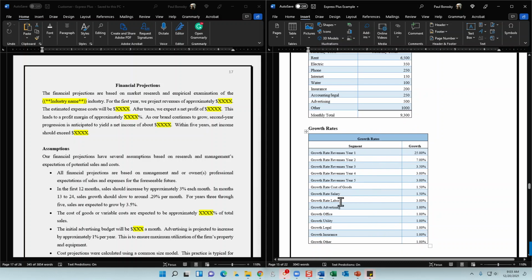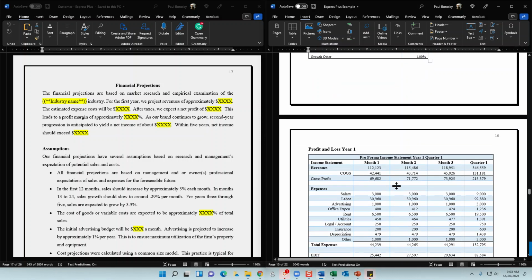What are the estimated growth rates for the labor, the advertising, the office, the utilities, the legal, the insurance? So we're going to show all that information, where all of our thoughts and ideas are coming from, before we even introduce them to our 12-month profit and loss statement.